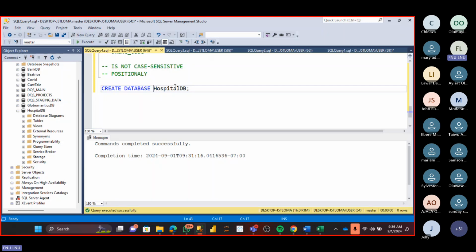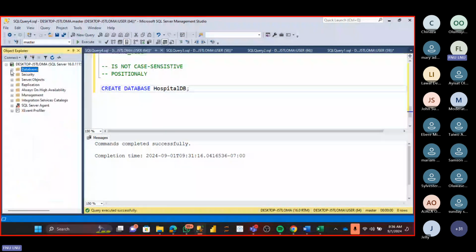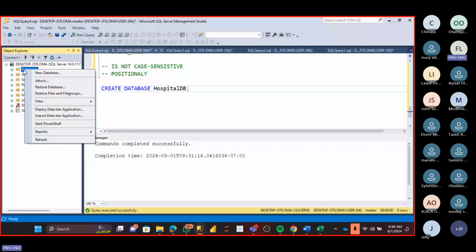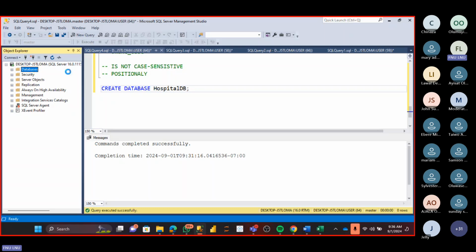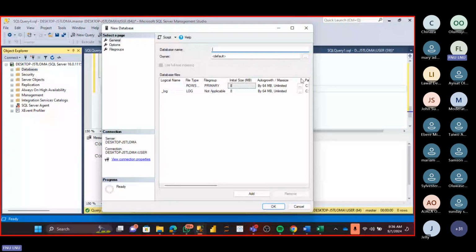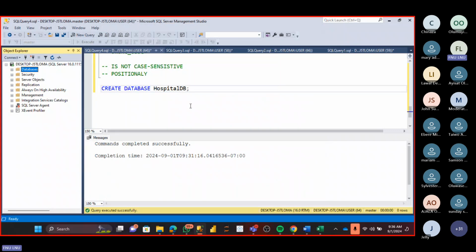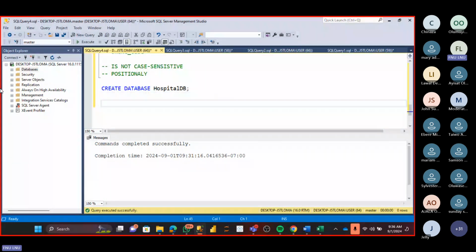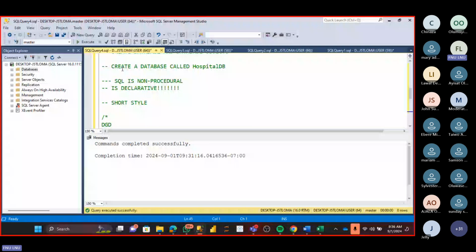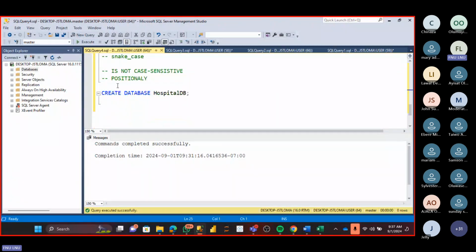Now, mind you, this is one way of creating a database inside of SQL. Another way is you can come to your databases. You see these databases here? You right click on databases and then you click on new database. Okay, so this is if you don't want to use code. You give your database a name and then you click on OK, then you've created a database successfully. Okay, good. So now for what we want to do, I think we've created a database called hospital DB.